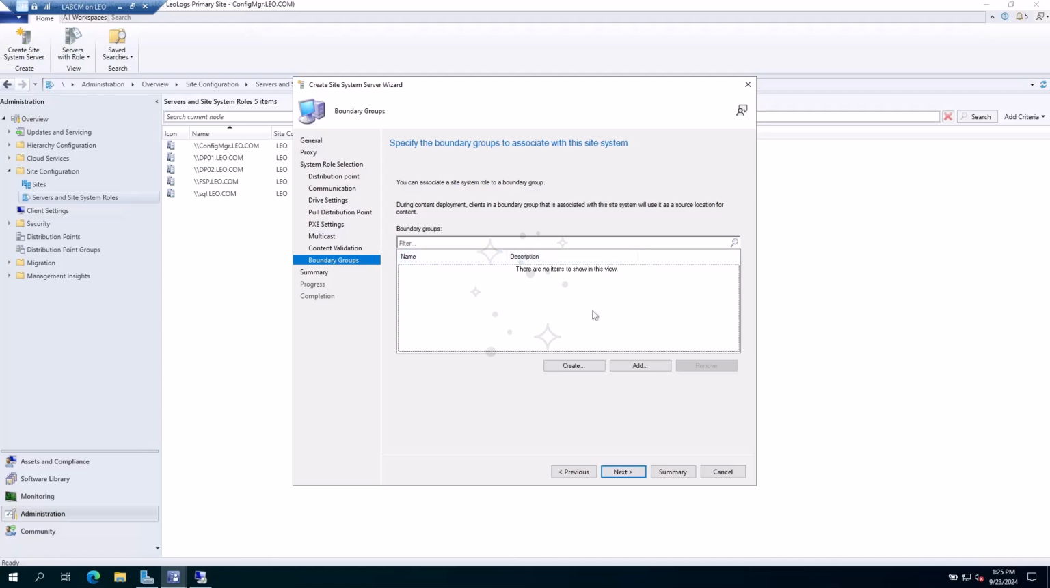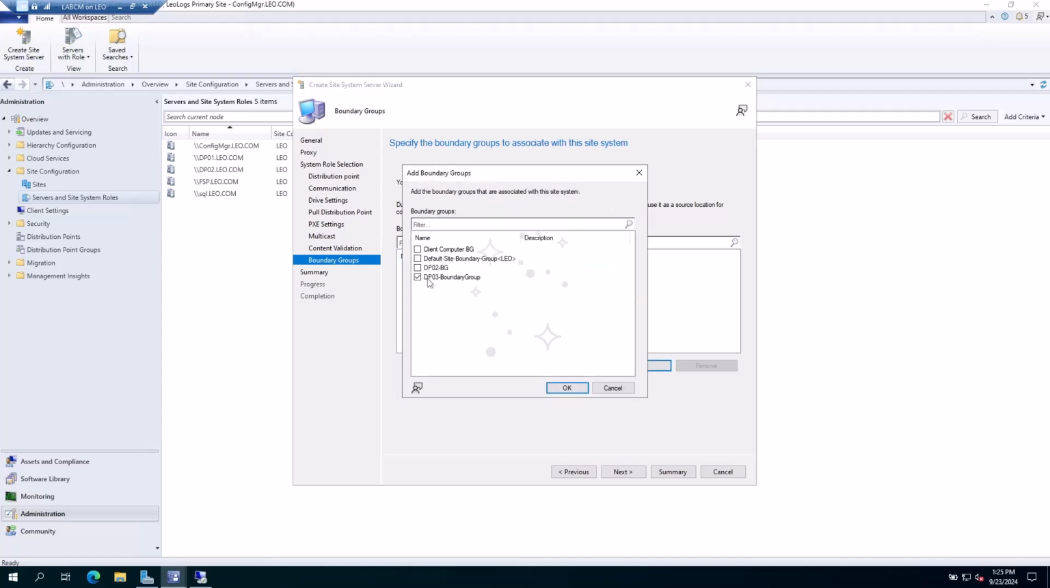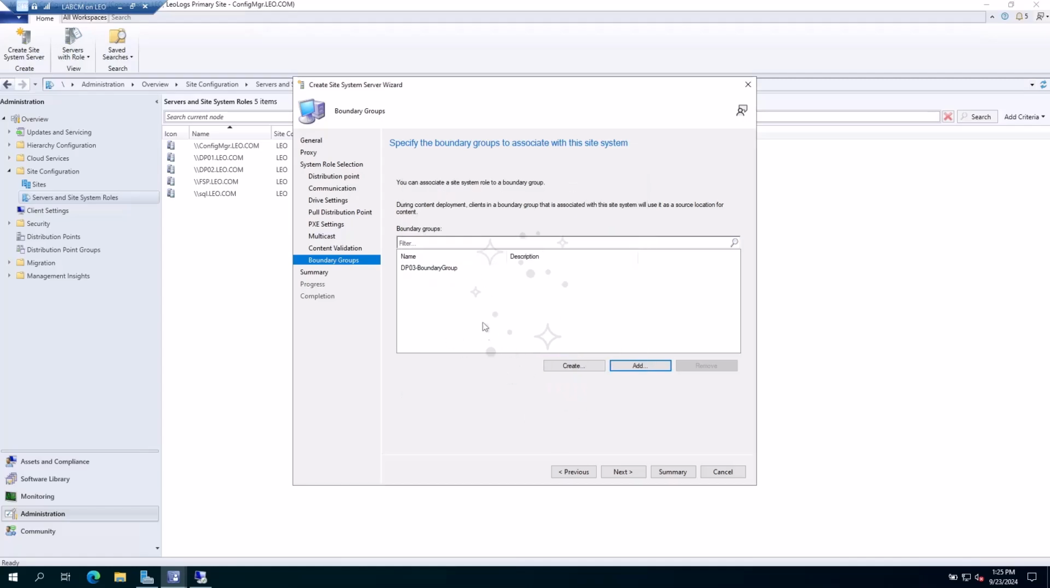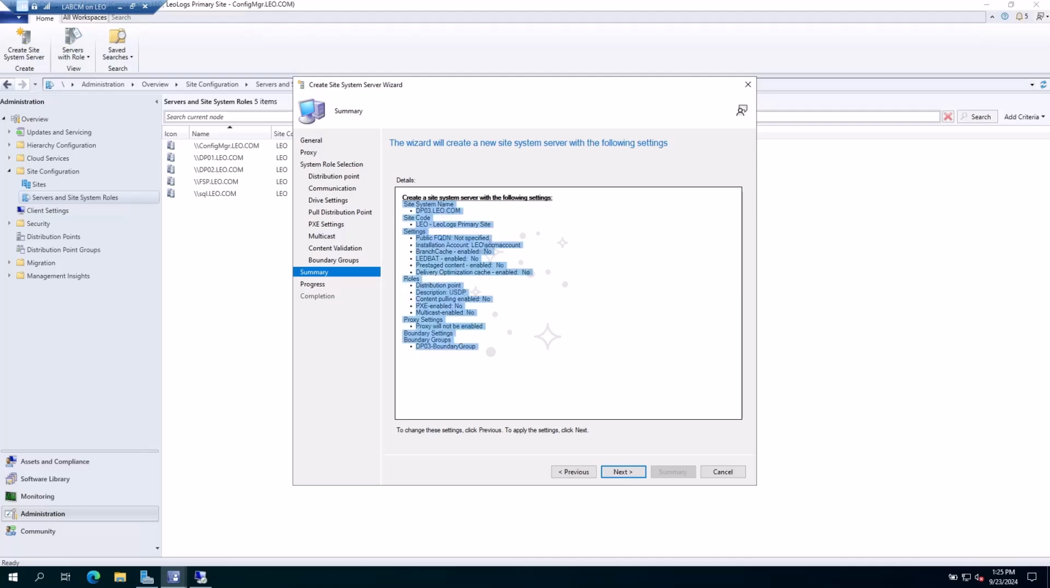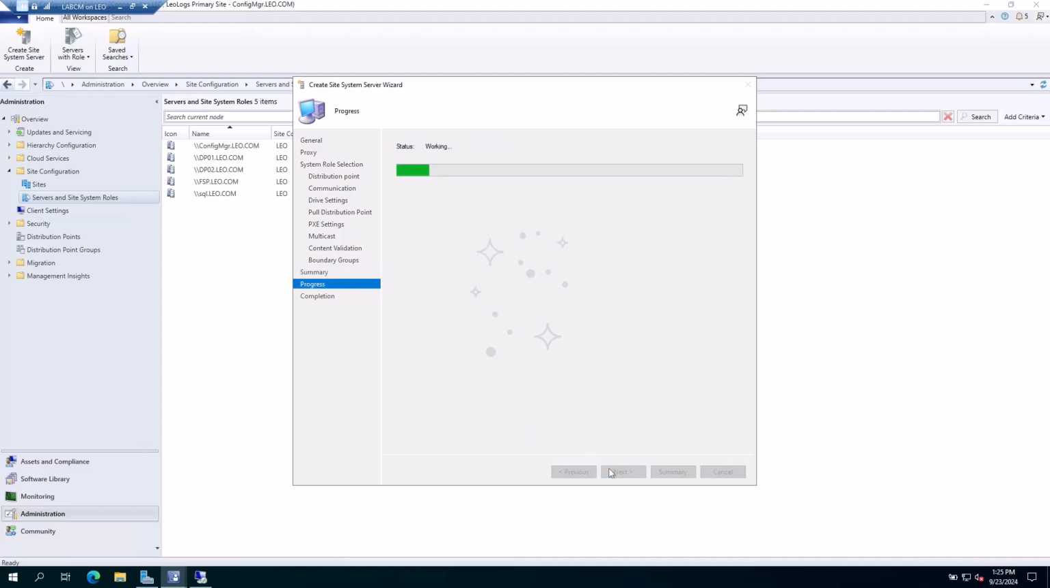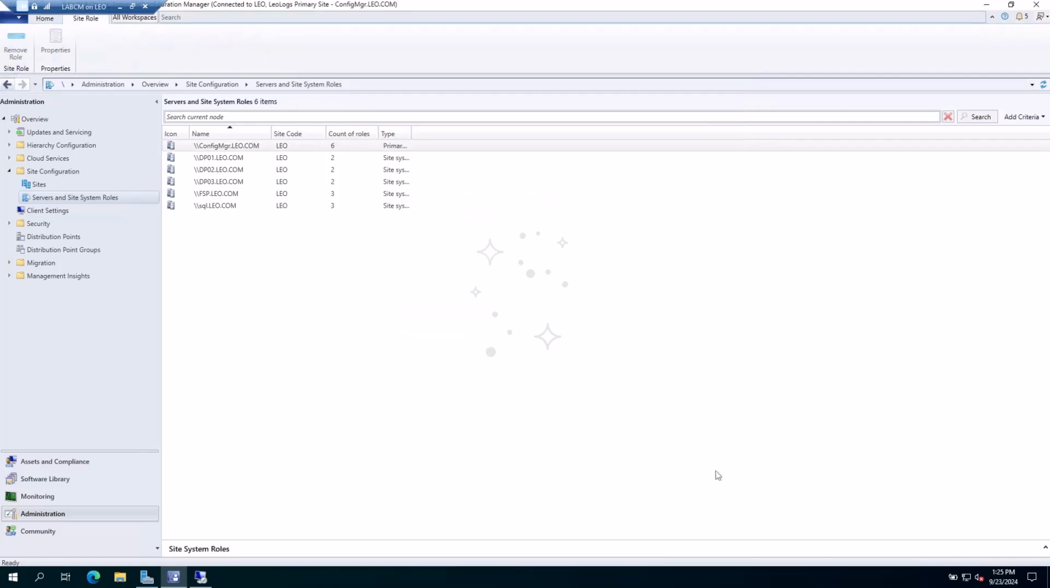So in our case, DP3. I'm going to add a boundary. I already have the dedicated boundary here, DP3 boundary. So the clients in the DP3 boundary will get the content from the DP3 distribution point. Everything is configured. This is the summary. Once you click next and complete the installation process, the actual installation will begin. So click next and close.